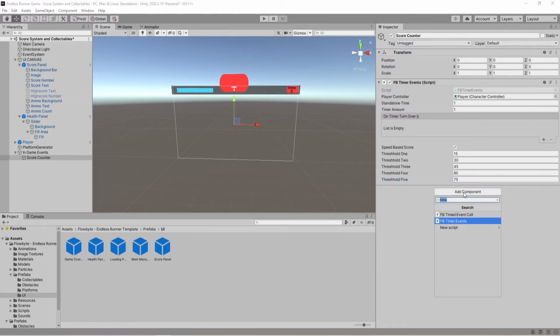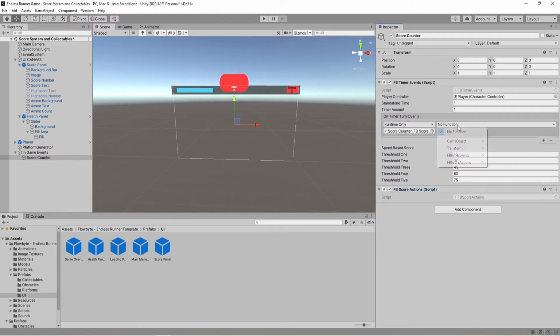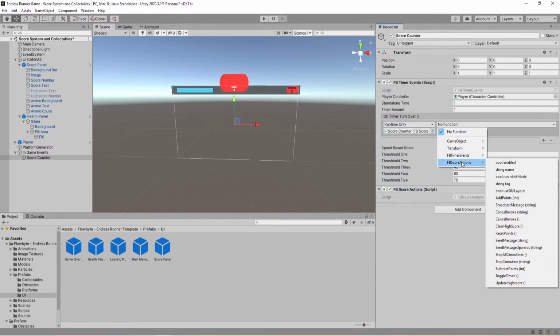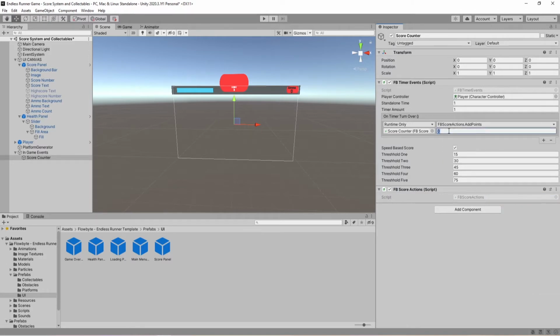Within this script, we have the ability to add score. You'll notice there is an on-timer turnover event. We want to add the score action script. This is what's responsible for calling the score functions, either resetting, subtracting, adding, and some other methods.